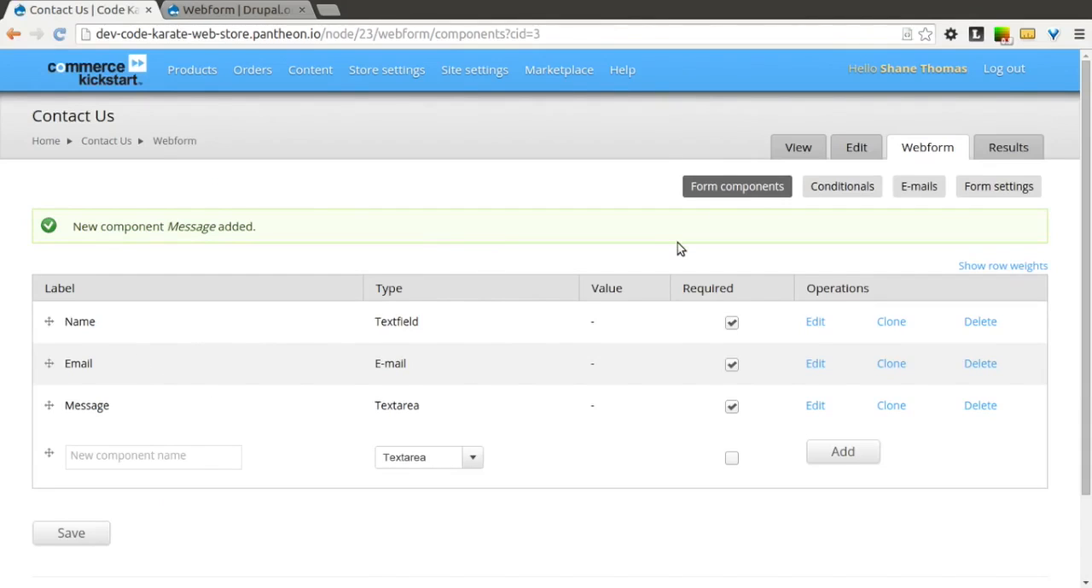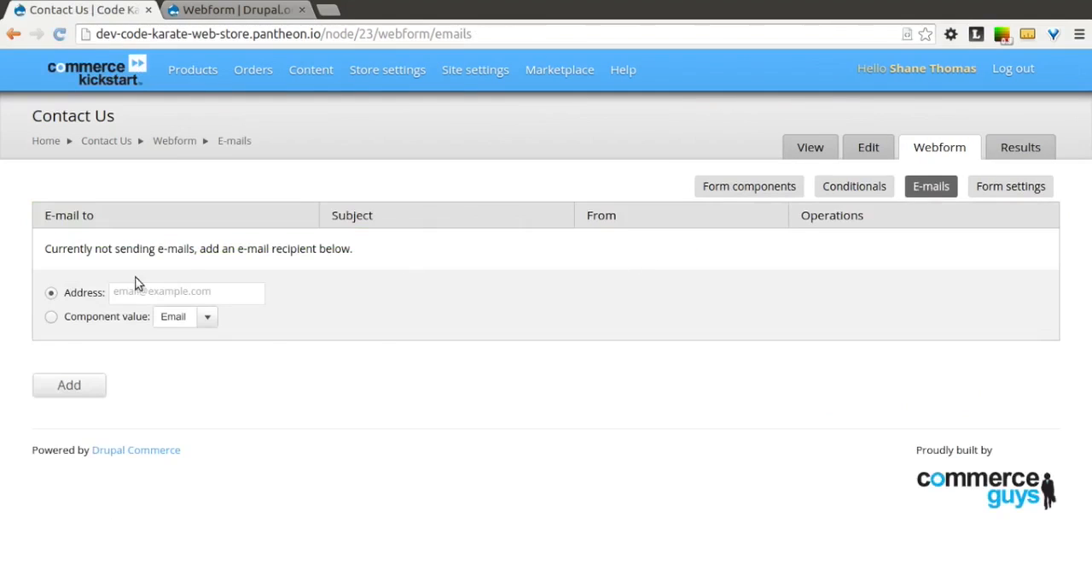So the next thing we want to jump over to is go to the emails section under web form. And this would be, it says you're currently not sending emails. Add an email recipient below. So we want to add our connect at codekarate.com as the email that gets sent to. So we're going to go ahead and click add there.